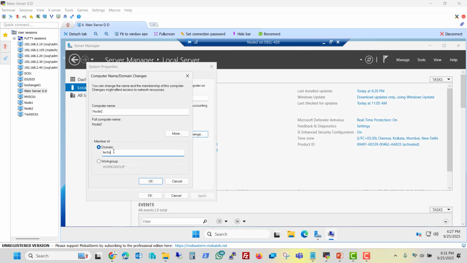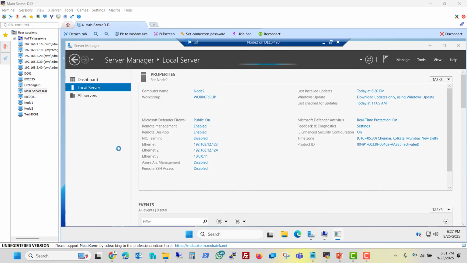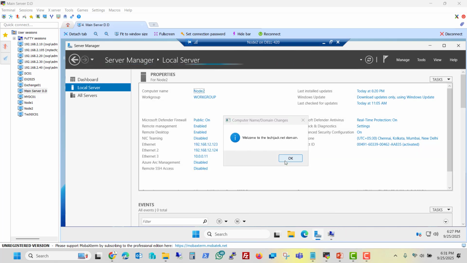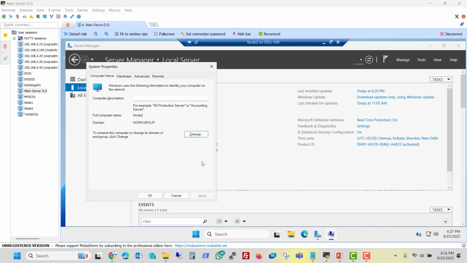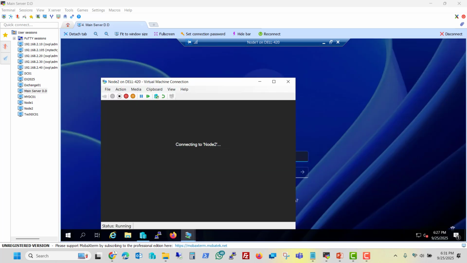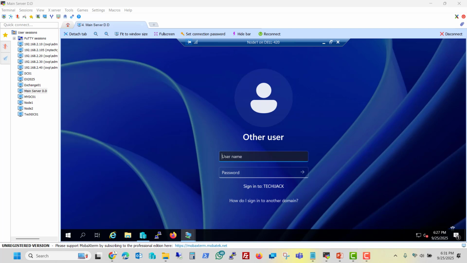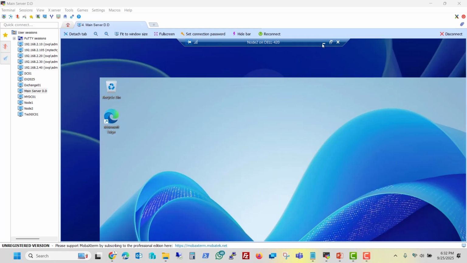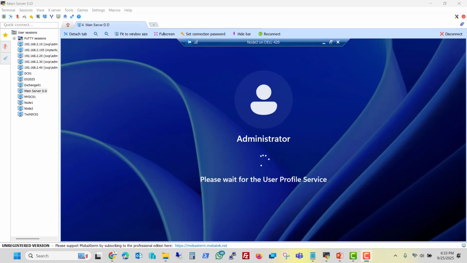Domain is techijack.net. It says welcome to techijack.net. So let's reboot this as well. So both the machines have been joined to the domain now. It's rebooted. Let me log in with the domain admin. So this is node 1 and this is node 2.